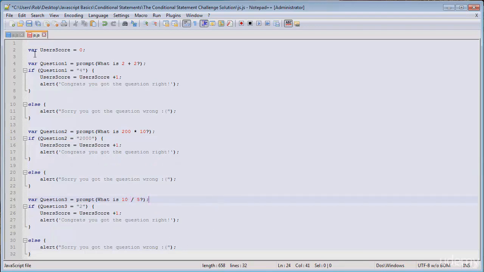Alright, so it looks pretty good up here. First we have our variable score starting out with 0. We have our first question. If the user gets it right, they score 1 point. We have our second question. Again, if the user gets it right, they score another point. And our third question. If the user gets it right, they score a 3rd point.